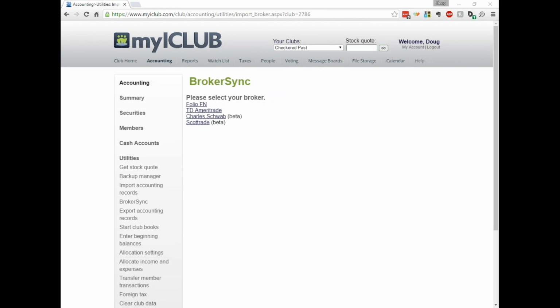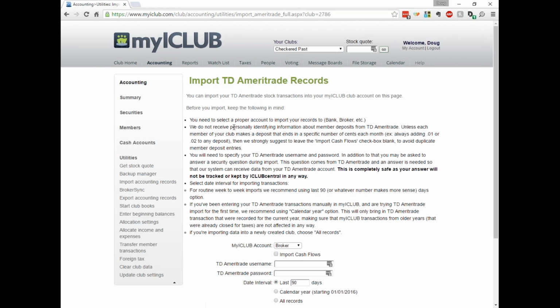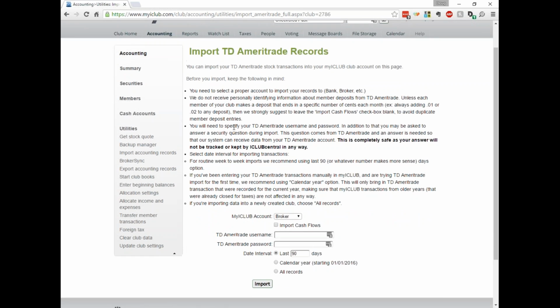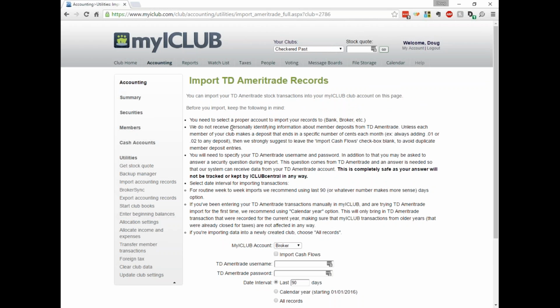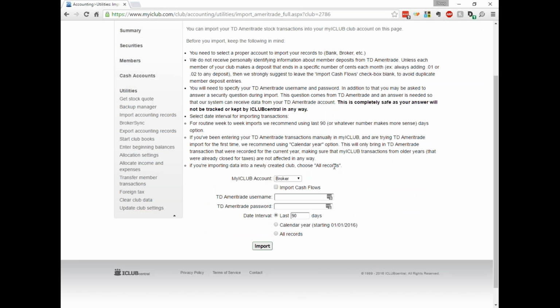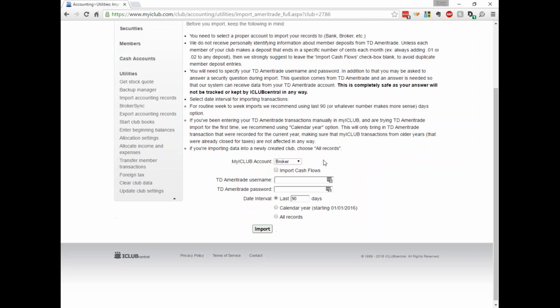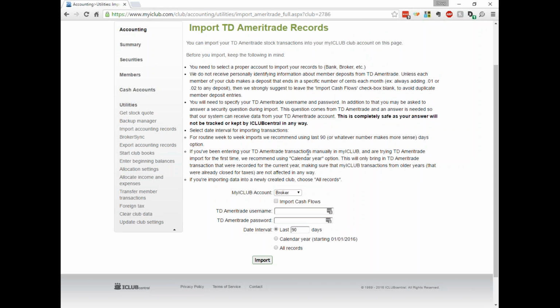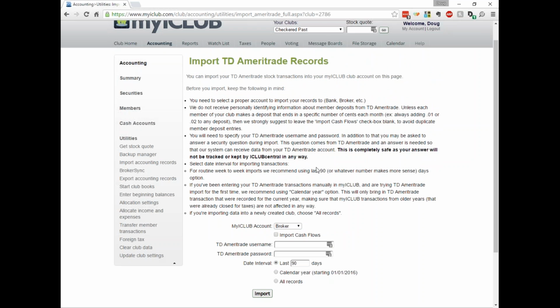So Larry says when you use the import from TD Ameritrade, should you use the year or just a recent amount of time? And if you use the full year, does this have any effect on your accounting? We're looking at launching some new brokers here, but we're not saving your username and password, which is why we have this screen that allows you to import the records. So you enter your username and your password here.